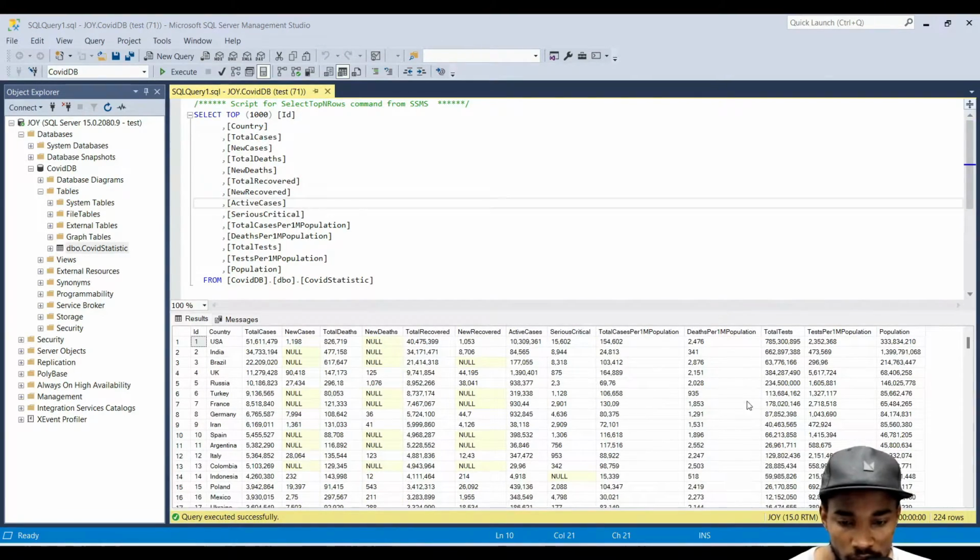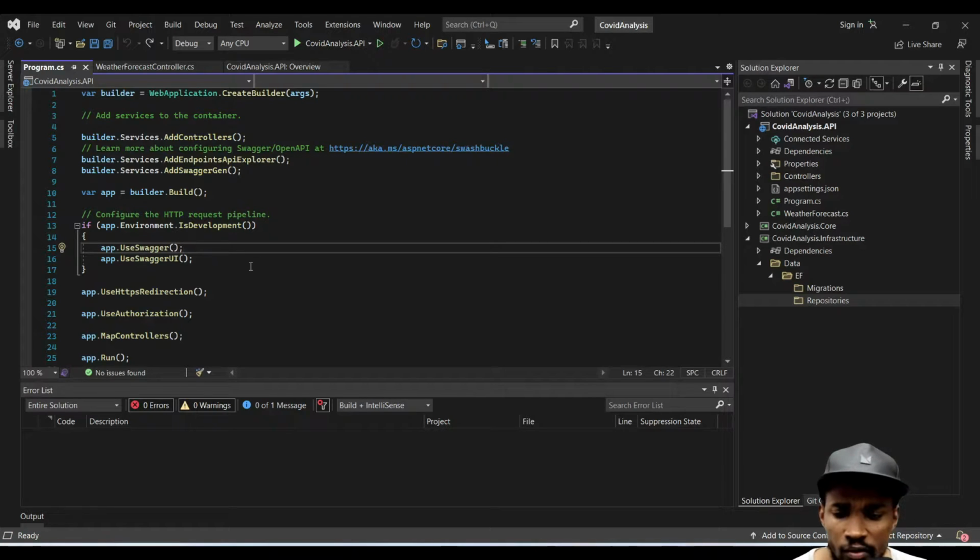Okay, so now that we have our data in the DB, the next thing we need to do is generate the code for this structure in our actual API. So let's go back to our API.